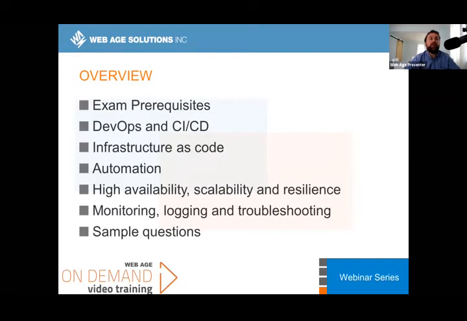We're going to look at automation, and we're going to look at high availability, scalability, and resilience. We're also going to look at monitoring, logging, and troubleshooting of our application. And then we have some sample questions that we're going to look at that will give us an idea of what kind of questions you can expect in the exam. We have 10 sample questions, each from one of the knowledge domains.